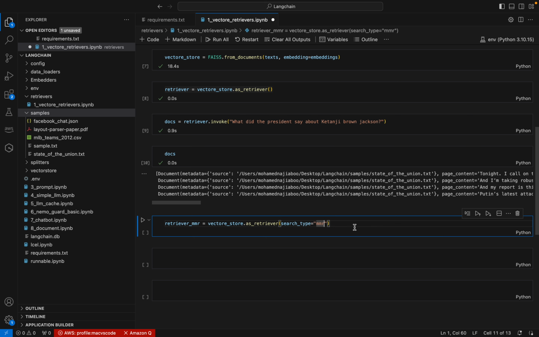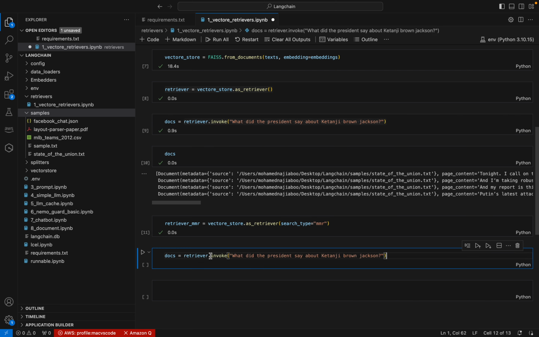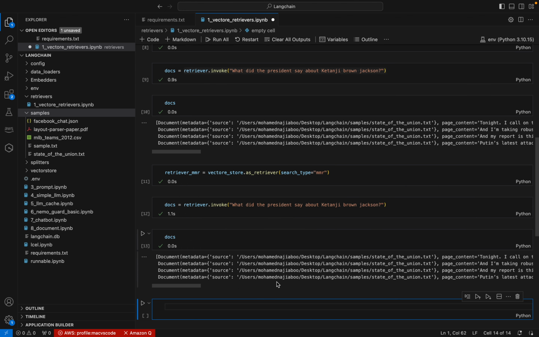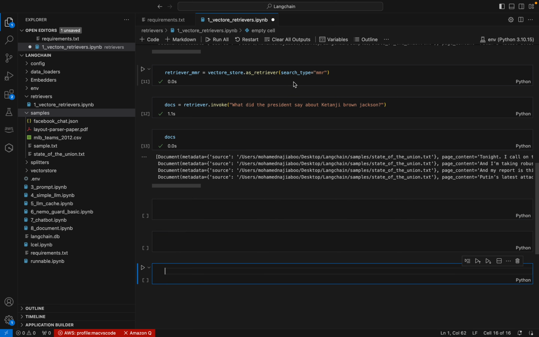as MMR. This will do a more complex analysis, and it will try to avoid duplicates, and it will bring more accurate results than the cosine similarity. So it is a retriever MMR, and here I can use the same query and print the docs. In this case the results are the same, but we are able to change the search type to MMR.